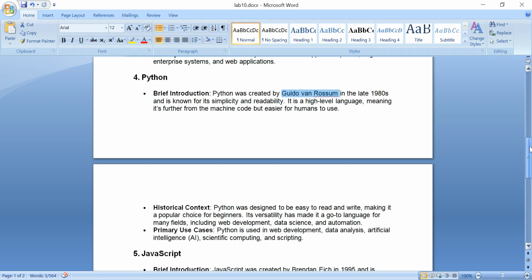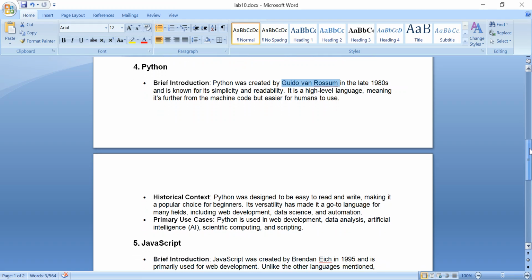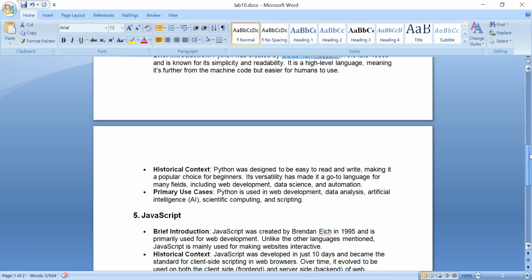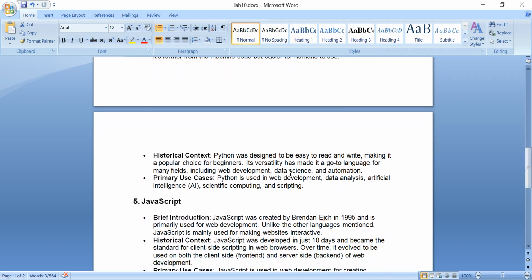Also, there are many more languages like Python. One of them is the R language, which is also used for data science, machine learning, and AI. As I told you, Python is used in web development, data analytics, artificial intelligence, scientific computing, and scripting. So if you want these things in your program or software, you can definitely use Python.